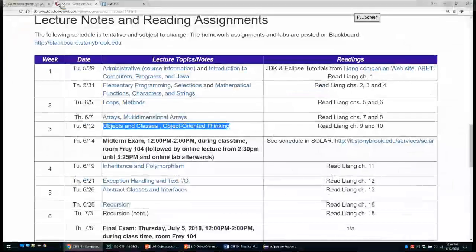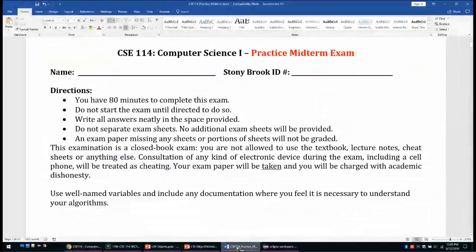Today we will cover objects and classes and object-oriented programming. And we are going to have a lab today at the end of the class on objects and classes, which will also be recorded. And we are going to talk about the practice exam, midterm exam.